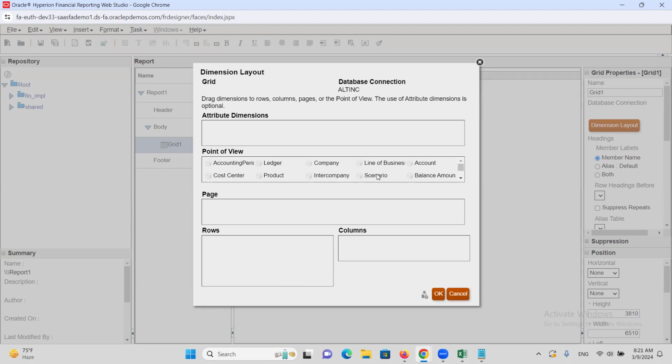And other default dimensions are the points of view in Essbase: scenario, balance amount, and amount type. Currency is again straightforward, as part of our primary ledger, all the currencies available you are able to see, and currency type. So these are the different points of view, or you can call them dimensions. Based on these you can generate the report.